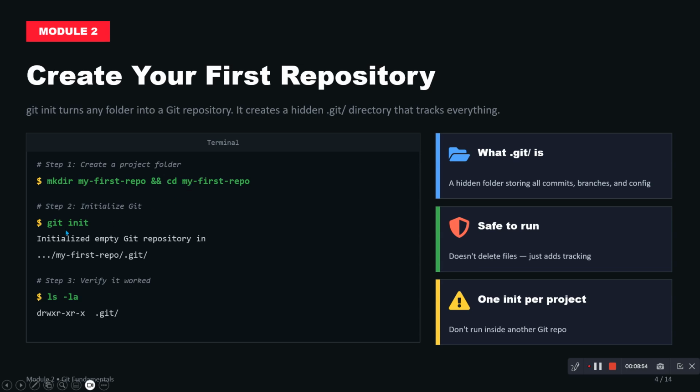Then you need to initialize it, because by default whenever you create a directory, it is just a normal directory or a normal folder. So you need to convert this normal directory into a local git repository. That can be done by using the git init command. If you see, this is the output that will be printed.